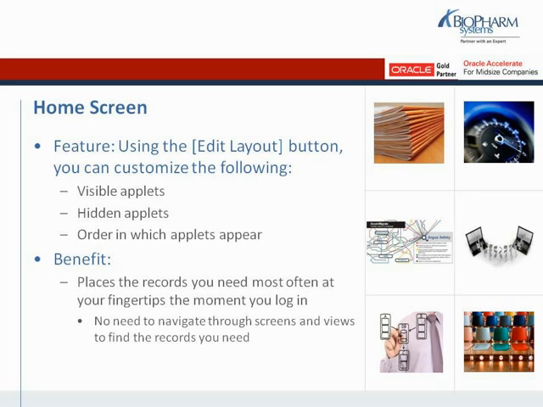The benefit of this modification is you can declutter your home screen by putting only the most relevant pieces of information on it. This places the records you need most often at your fingertips right when you log in, so it makes system navigation much easier. You don't necessarily have to use the screen tabs or the site map to access the information that you need if you modify the home screen and the applets in a particular fashion.